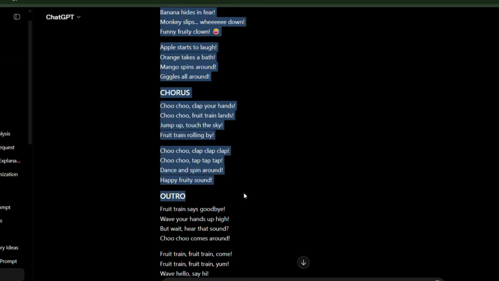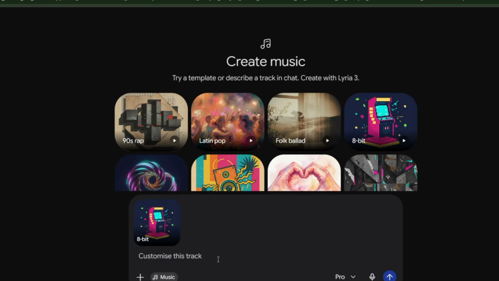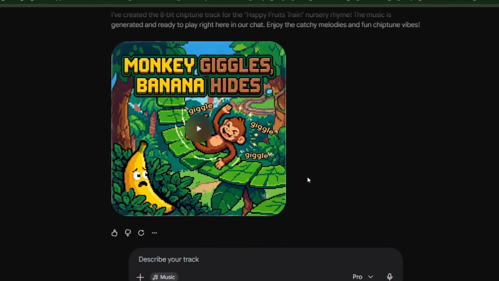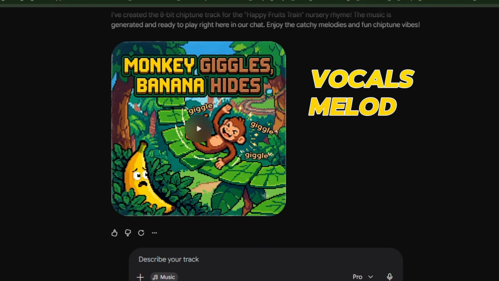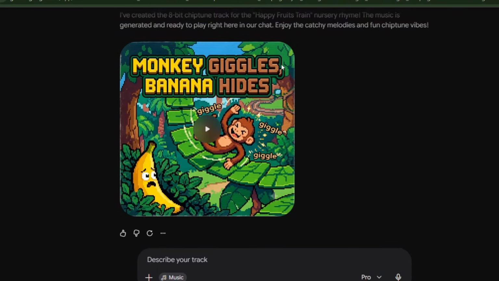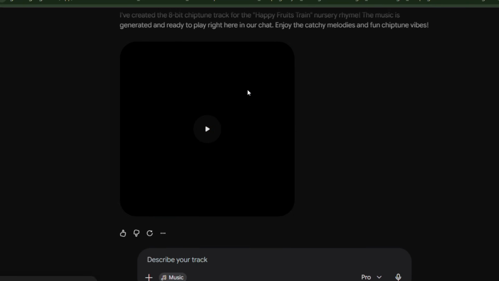Now copy your full nursery rhyme script and paste it into the lyrics box. For the music style, keep it simple. Hit run. In a few seconds, the AI hands you a complete song. Vocals, melody, background music, all done. When you're happy with the result, click download and save the audio file to your computer. And just like that, you now have a fully produced nursery rhyme song ready for animation.